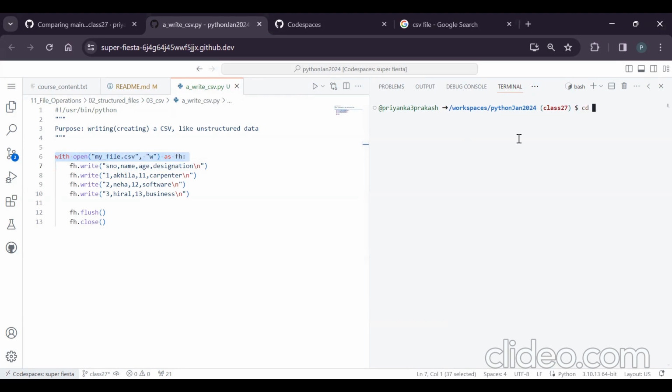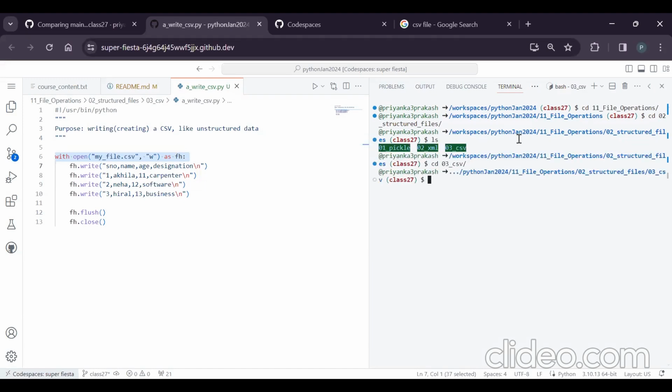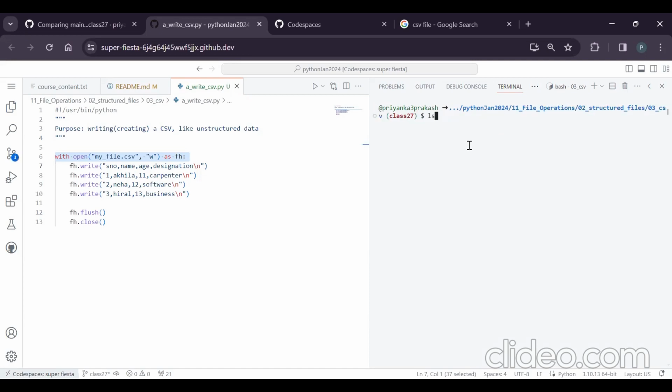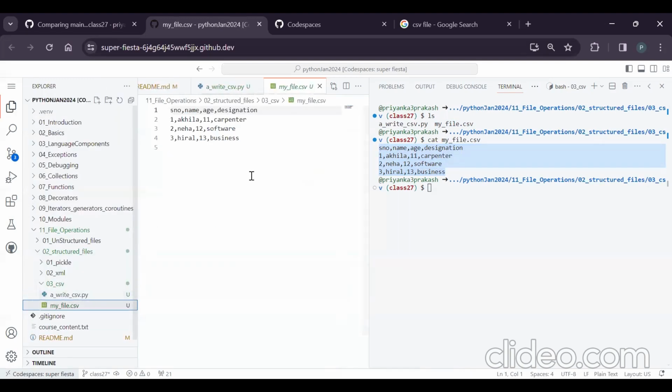Now, if I navigate to this, clear and run Python. Did you see now, if I say ls, I got a new file called myfile.csv. If it is in a Linux format, use cat to see the content of a file. Here in the Explorer, you can see the file.